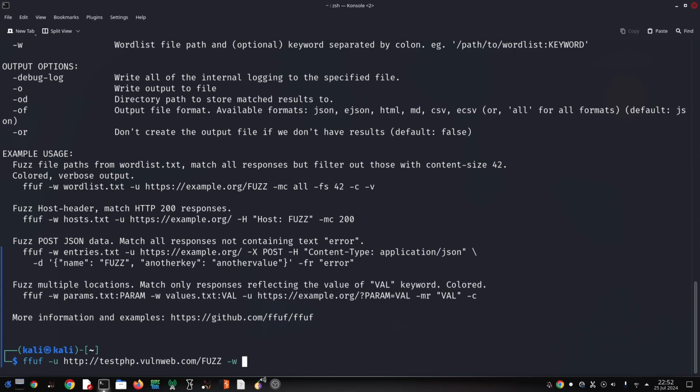Let's see FFUF in action. We'll try to find hidden directories on a vulnerable web application. Look for interesting responses that might indicate vulnerabilities.